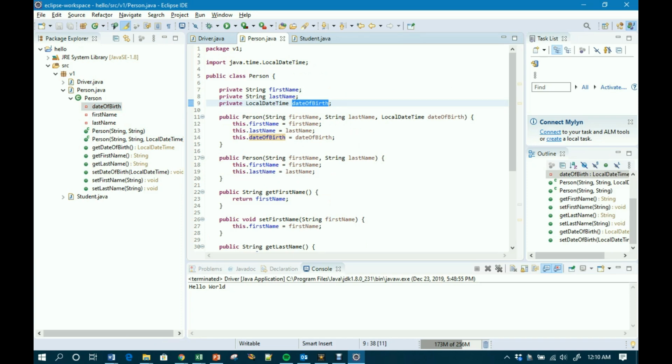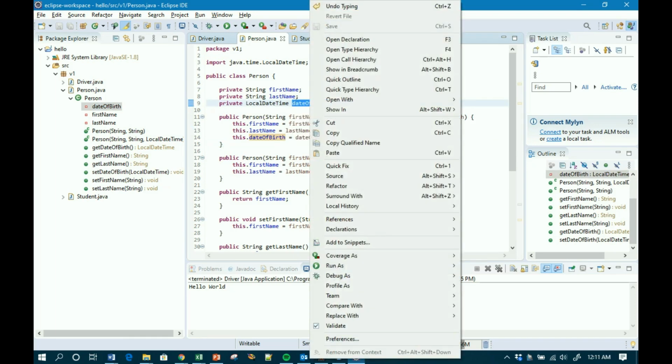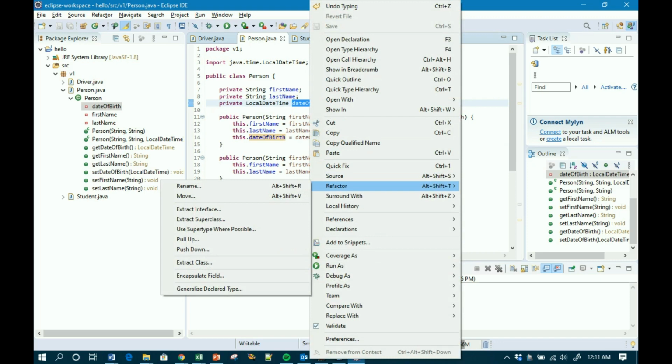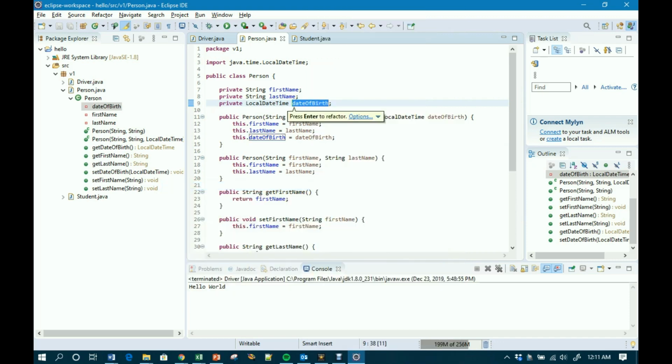Now, very often you may want to change the names of your variables, and that can be done through refactoring. So I can highlight date of birth, I can right click and say refactor, and I can just do a rename. When I do a rename, it lets me type what I want. I can just make this DOB for date of birth, and notice that it changed that reference everywhere else in the project.